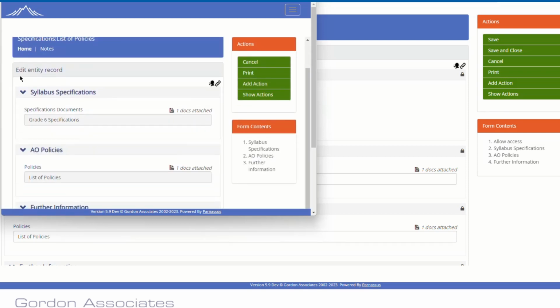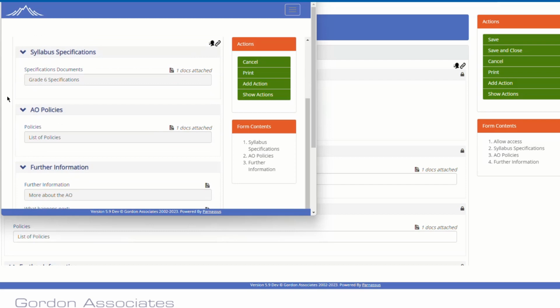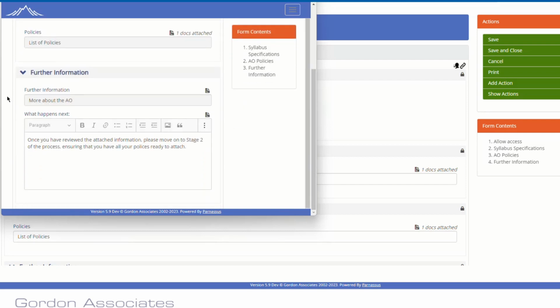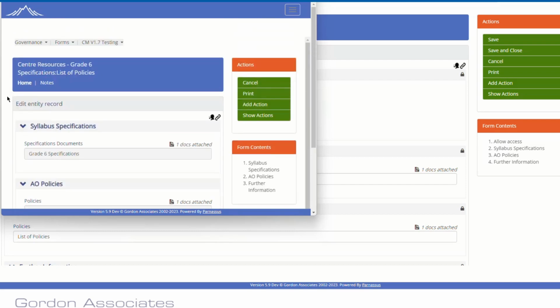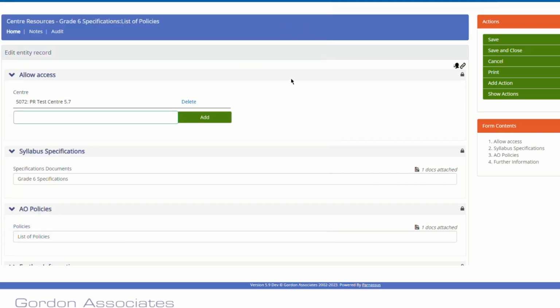And you'll notice that the allow access area is not viewable by the centre. They don't need to see that information, and they just have anything that's relevant for them. And you'll have one single place for storing all of your policies, specifications and other important documents, and that you don't have several different copies floating around.